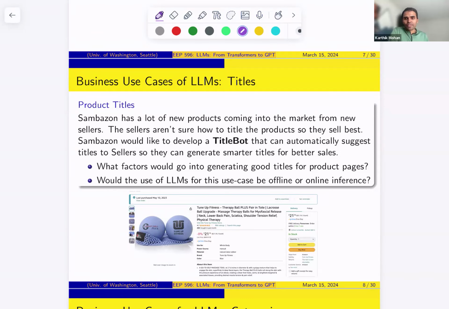Like the new sellers don't really know because they haven't understood the marketplace well. Or even for existing sellers, maybe they want some understanding from Amazon on what would be a good way to title these products, right? And so maybe Amazon would like to develop a title bot that can automatically suggest titles to sellers so they can generate smarter titles for better sales.